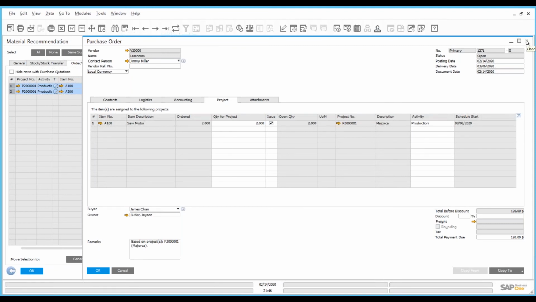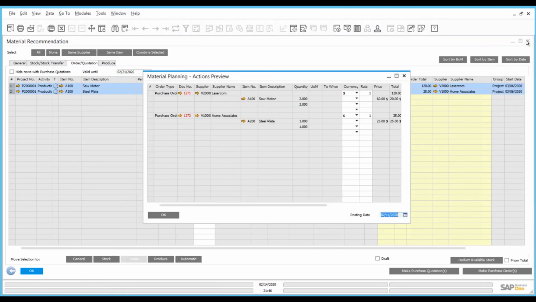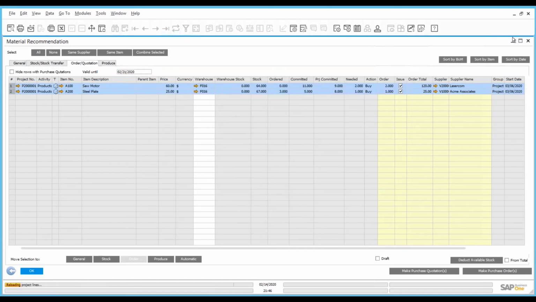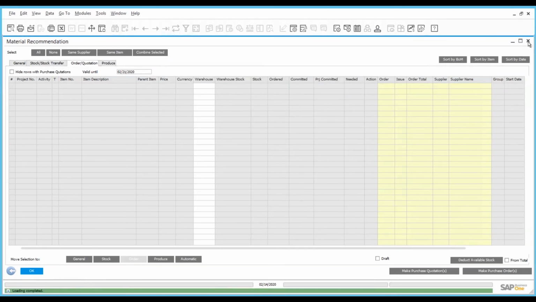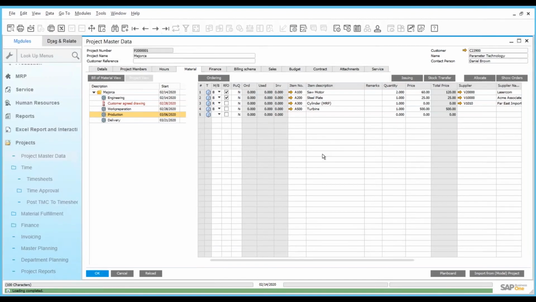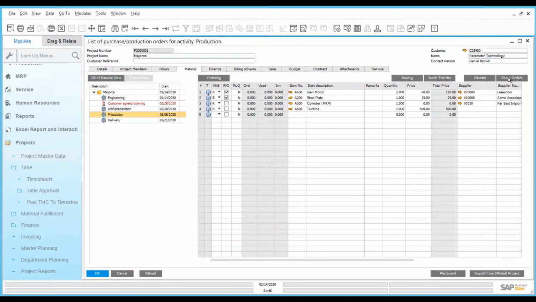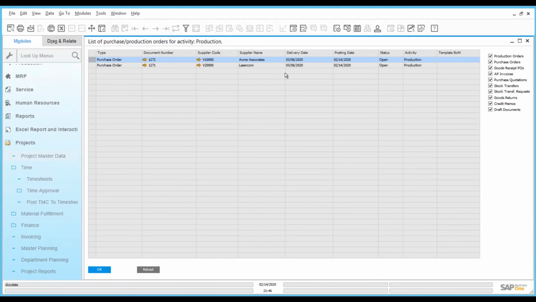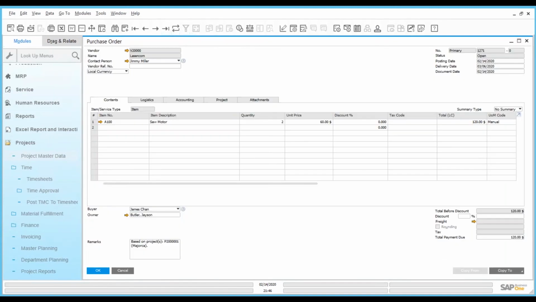So there will always be a one-to-one relationship with the project and the documents in SAP. We're back in our material tab. We can also show the orders over here. You see we've got 2 purchase orders. Now let's do a goods received for 1 purchase order. In this case the saw motor, 2 saw motors for 120 euros. So we copy this one to goods received.